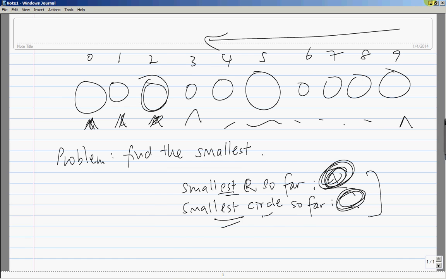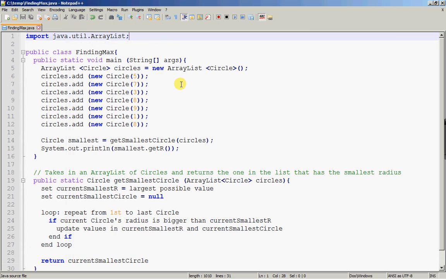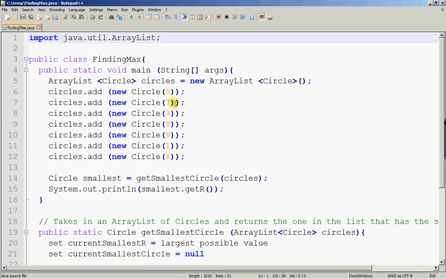So I changed this into a programmatic problem. There is a main method here, and I've created an array list of circles, and I've created the circles and added them into this array list called circles. 1, 2, 3, 4, 5, 6, 7. There are 7 circle objects, and they're all added into the array list circles.